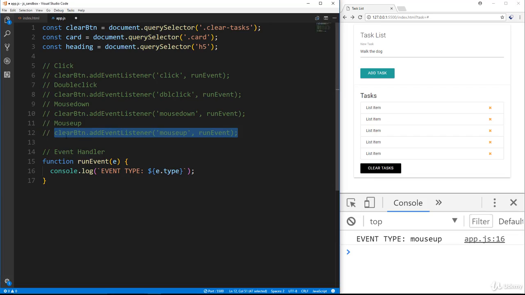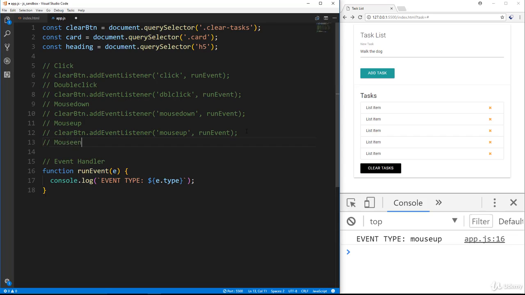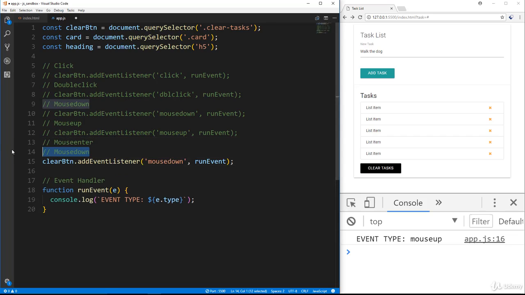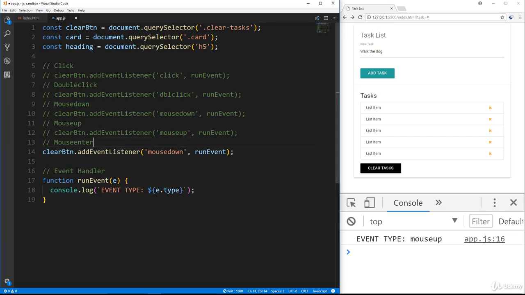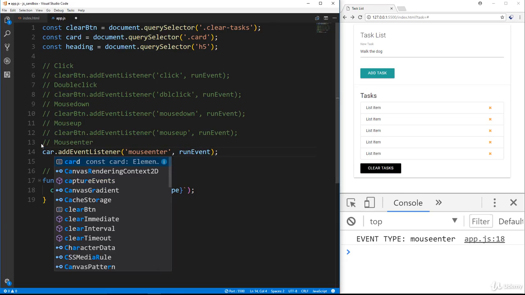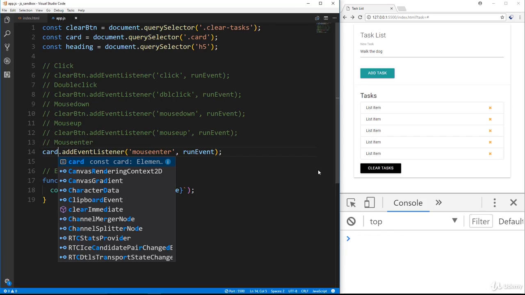Another event we have is mouseenter. So let's paste that in, and let's do mouseenter and save, and you'll see that I'm just going to drag into the button, and there it is, mouseenter. Actually, you know what? I'm going to put this on the card, not the button. So if I go into the card, we get mouseenter.